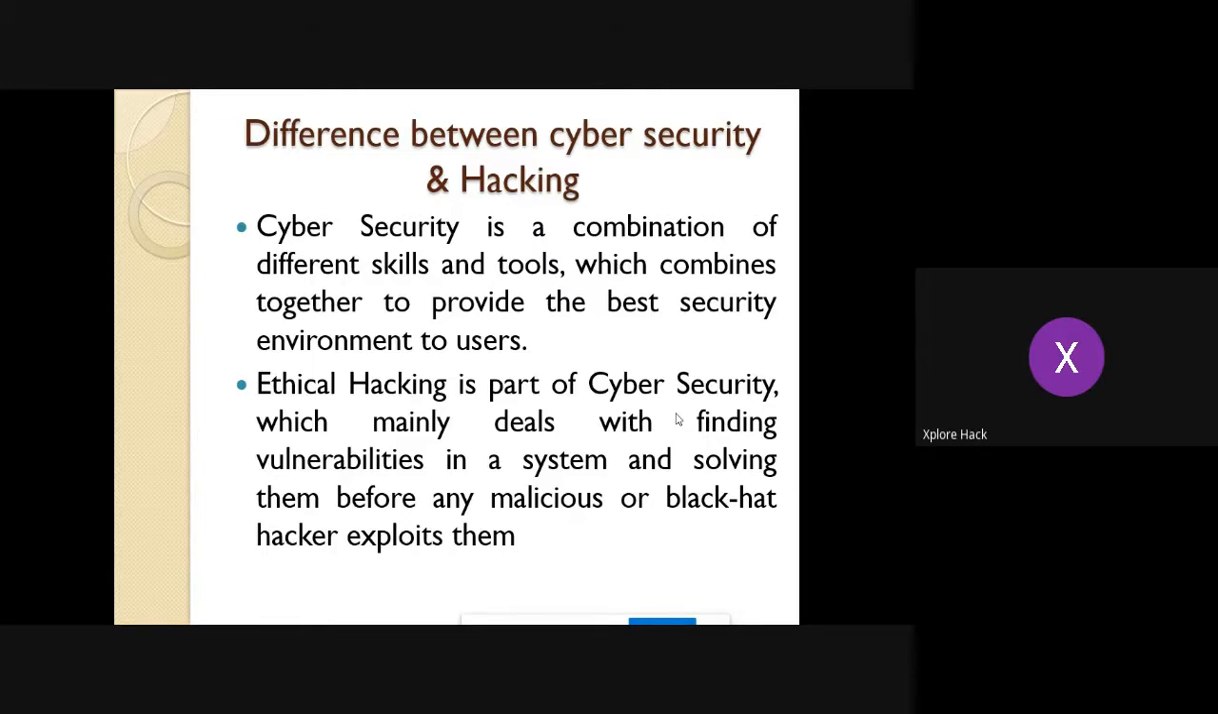This kind of team is always enhancing security to avoid malicious software and viruses from the attacker's side. On the other hand, ethical hacking is a part of cybersecurity, which mainly deals with finding the vulnerabilities in a system and solving them before any malicious or black hat hackers exploit them. So try to understand the differences between ethical hacking and cybersecurity.